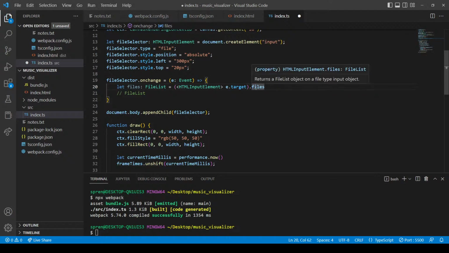And there's only ever going to be one. So we're just going to call this a file. Ooh, can you do that with a file list? I think you can. Yeah, I think we just do that.